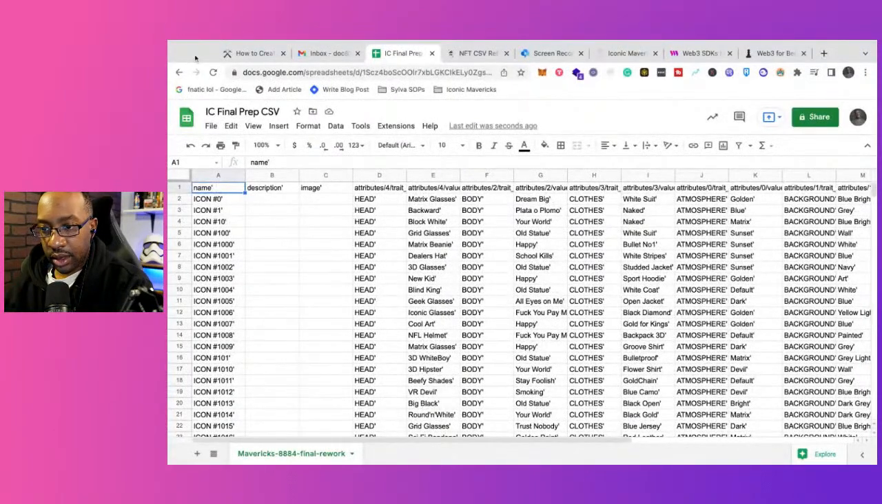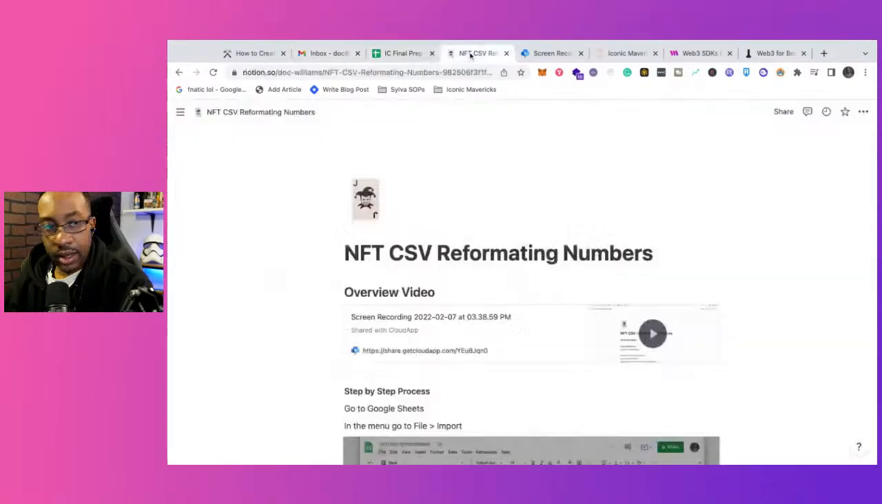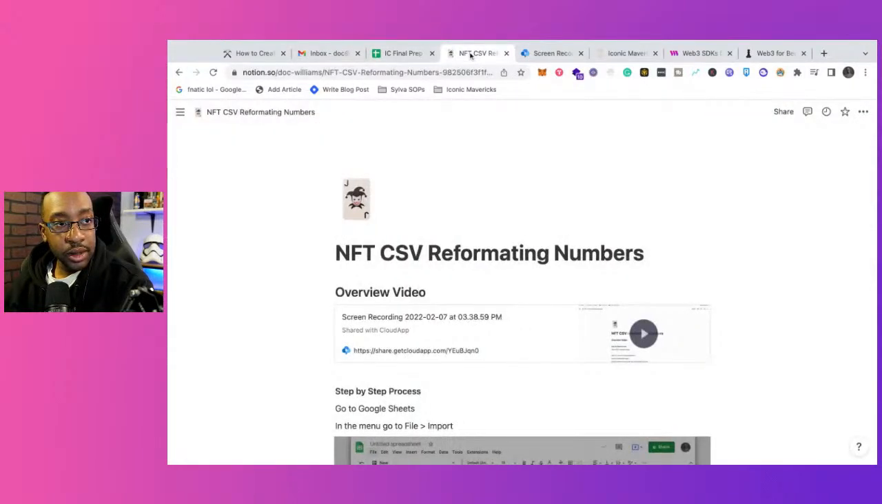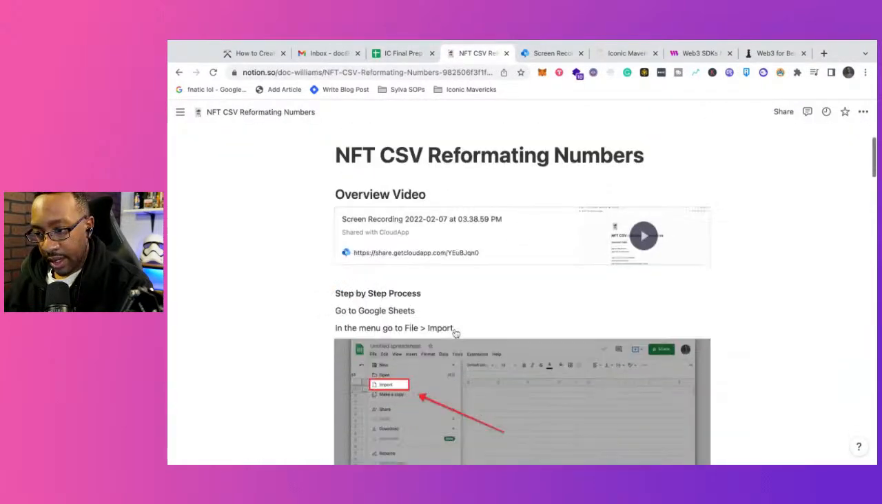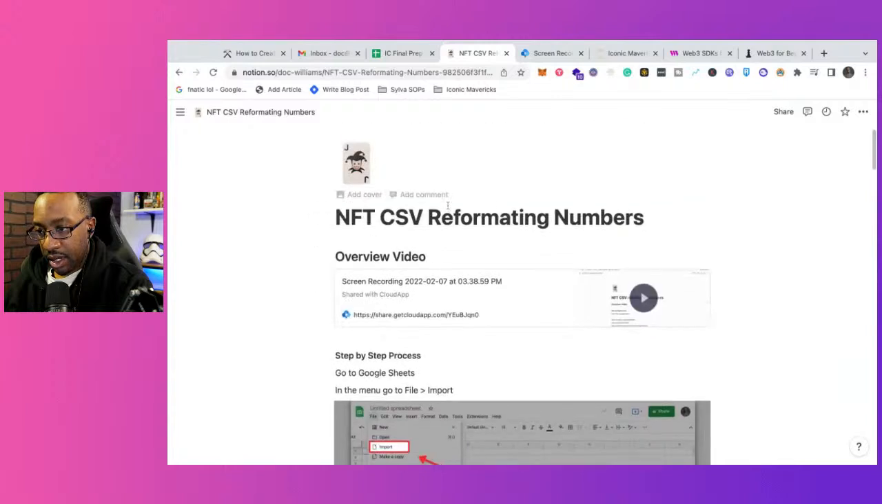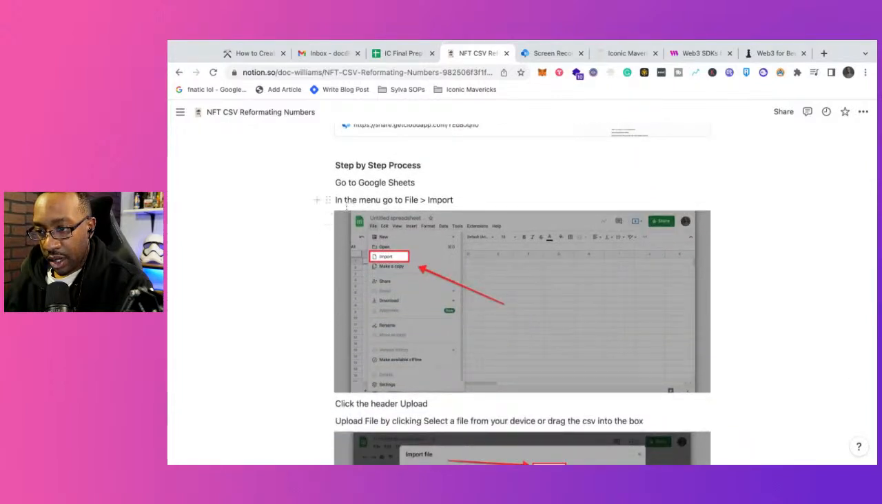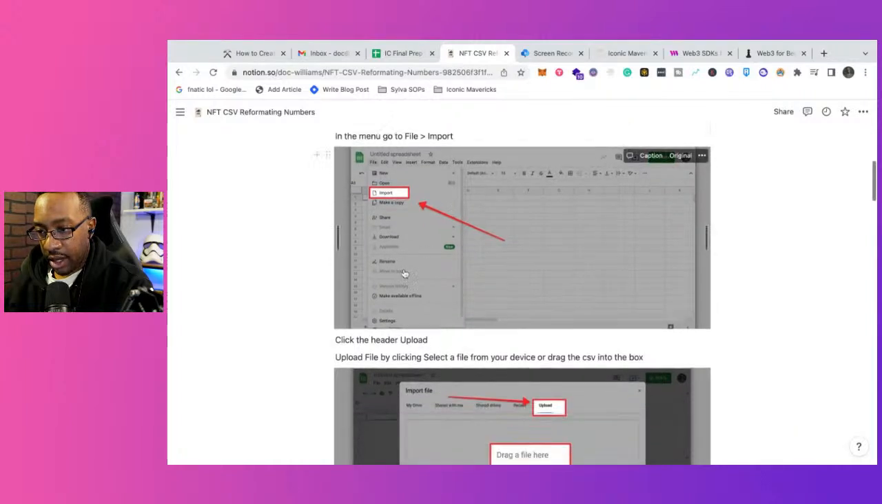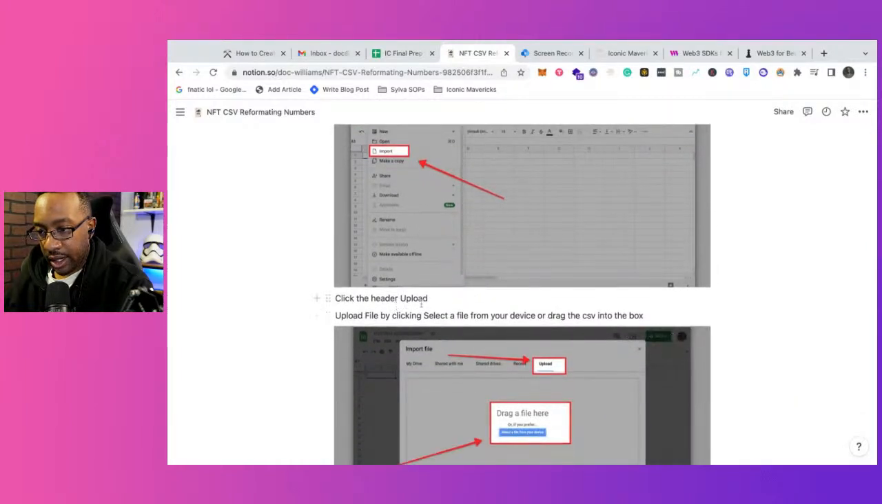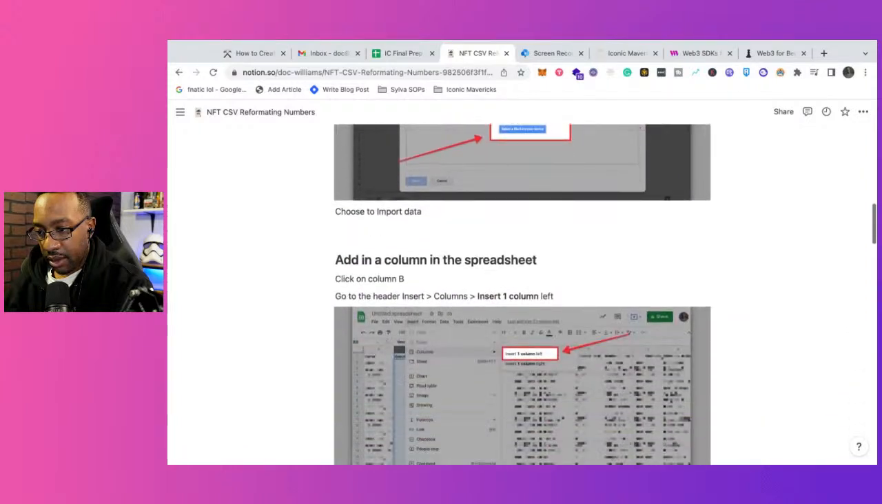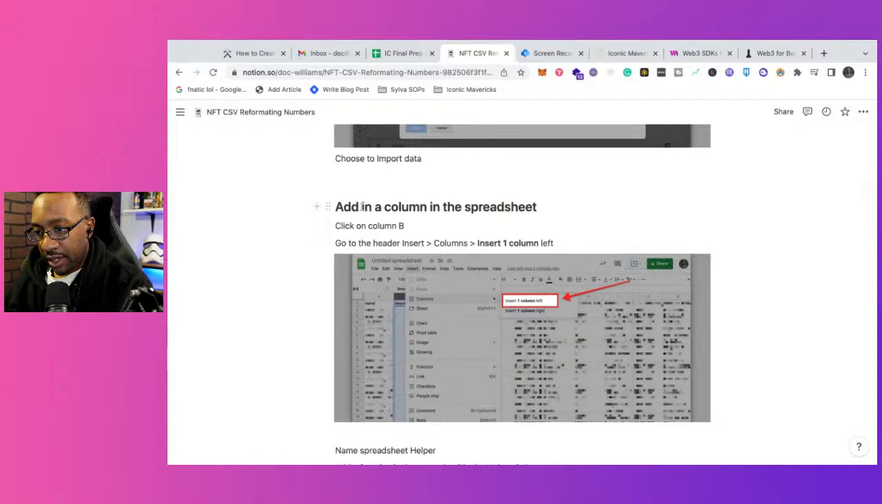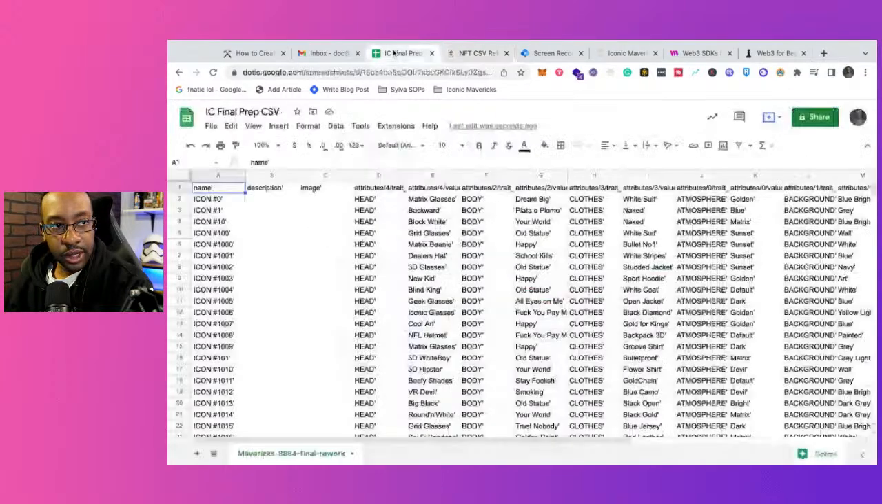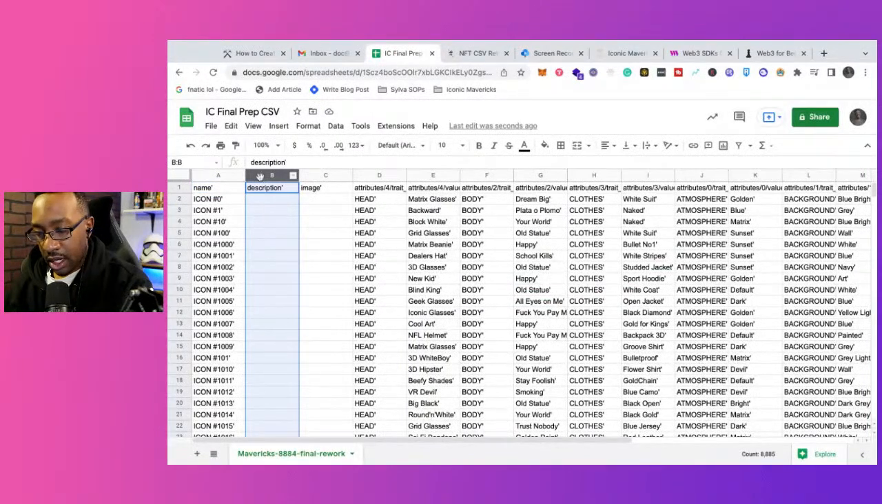All right, let's take a look. So we go into the reformatting of the numbers. We go into file, click import. We did that. Click upload. So we imported the data. Now we have to add a column into the spreadsheet. Click on column 2 and then insert left. So we're going to do column 2, insert left.